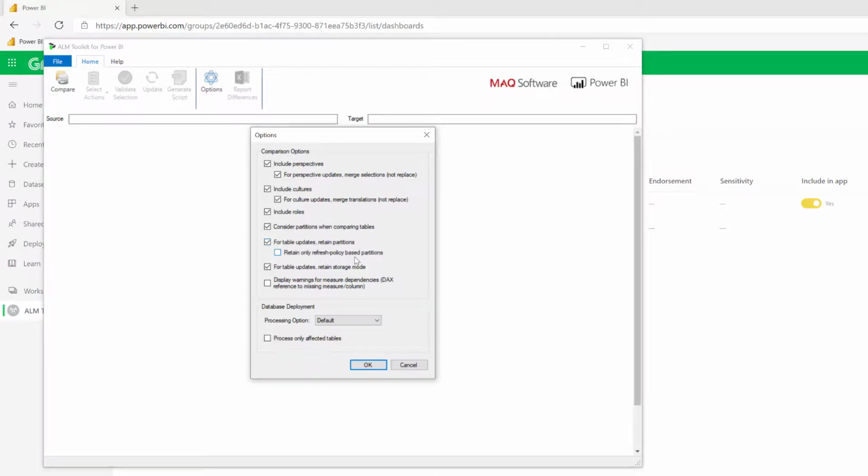Once again, retaining the refresh policy based partitions. If we'd like, we can go ahead and select that. Display warnings for measure dependencies. Yes, definitely important. And then here at the very bottom, we've got processing options. We'll talk about that here at the tail end. Leave it as default for right now, but process only affected tables. It's really only the tables that we're making changes to.